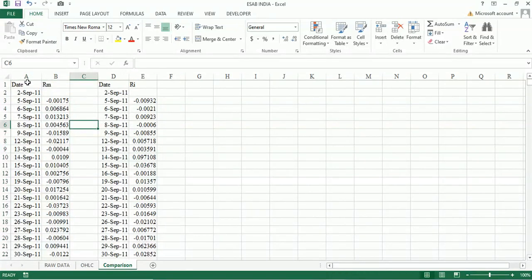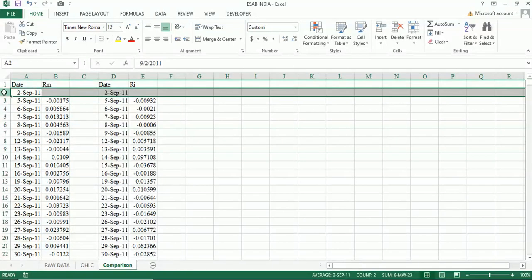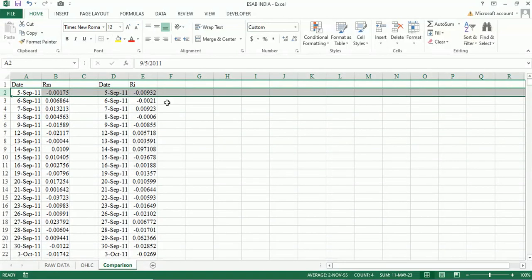So now I have the market return here and the company return here. You can keep this column extra in between, or you can delete it also. I will keep it for the time being, and I will delete this first day because I don't have data, either company data or market data, so I can safely remove it. So I'll delete this first particular column.